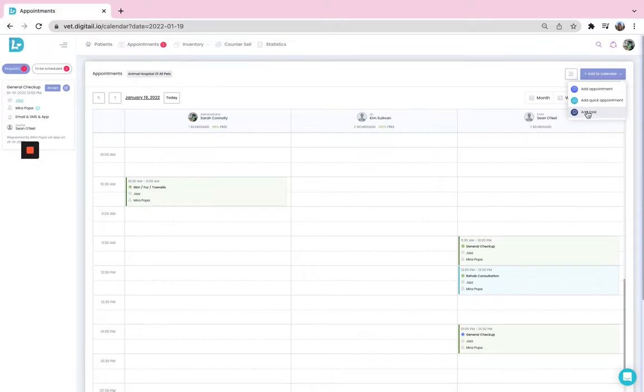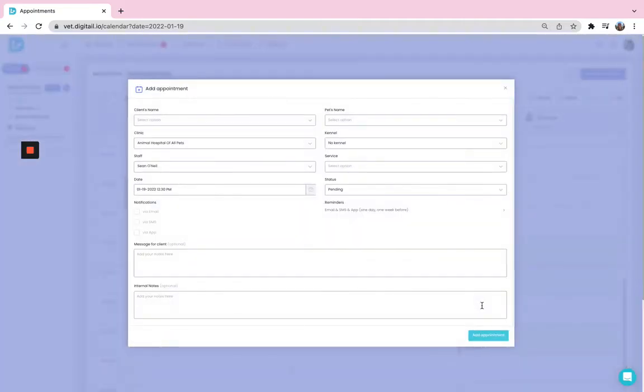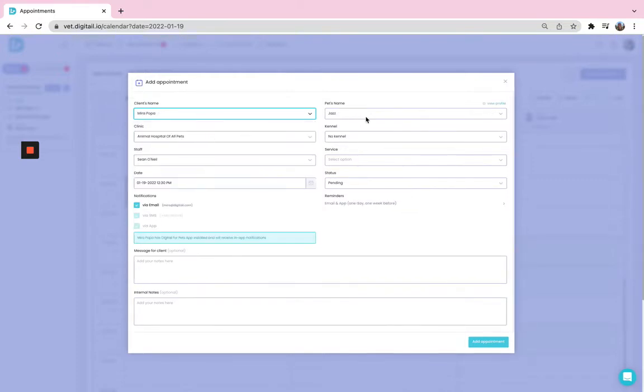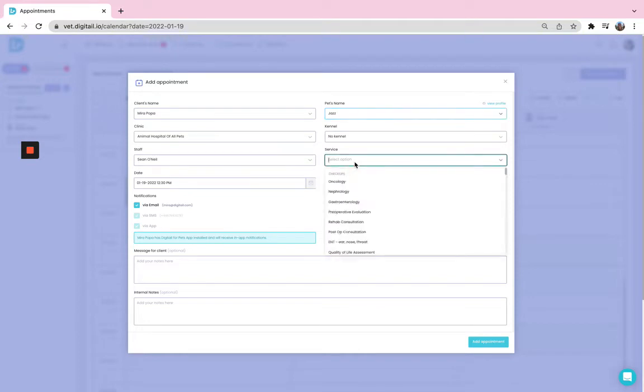Another option to add an appointment is by clicking directly on a free slot in your calendar, and then you have to choose just the client's name. If they have multiple pets, make sure to select the correct one, and you will see that the staff member will be already pre-filled, and as well the date. Take into consideration to add the service that is going to be provided, as well as you have to set up if the clients will get a notification via email as well.